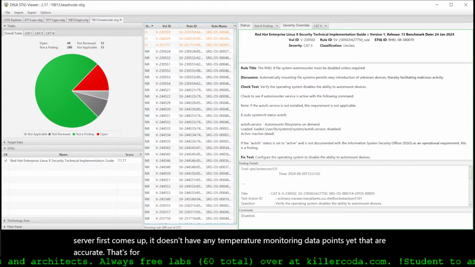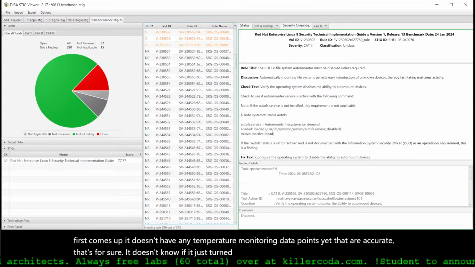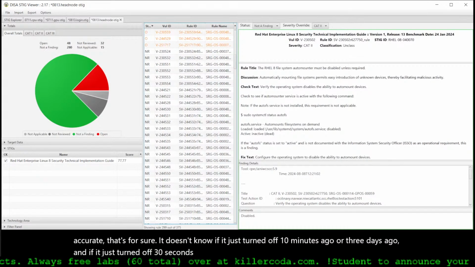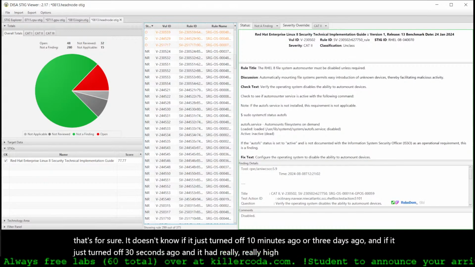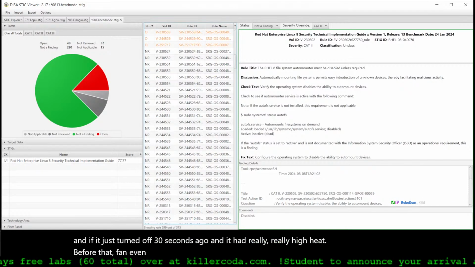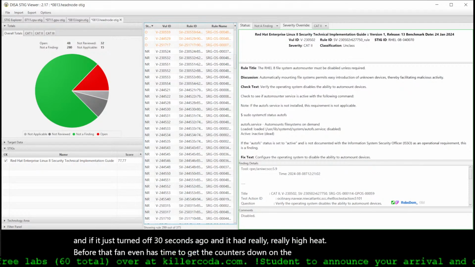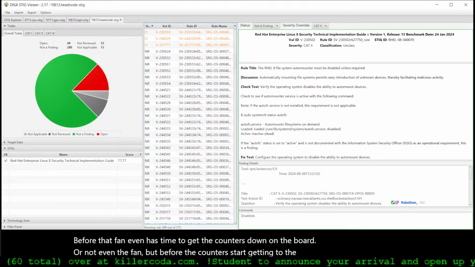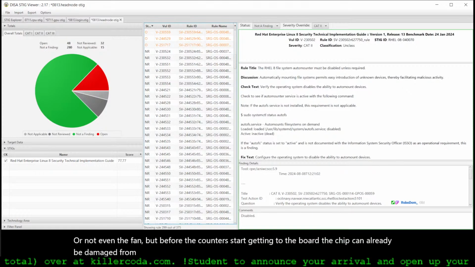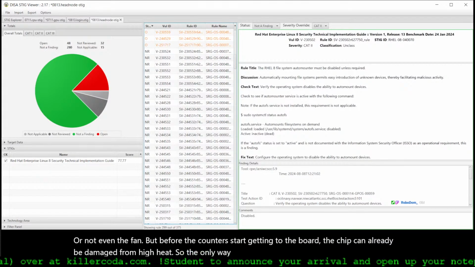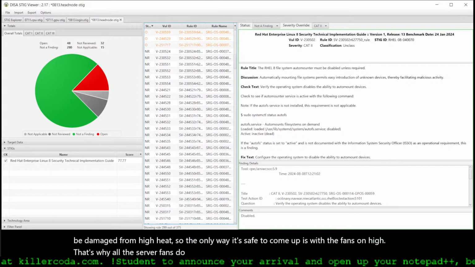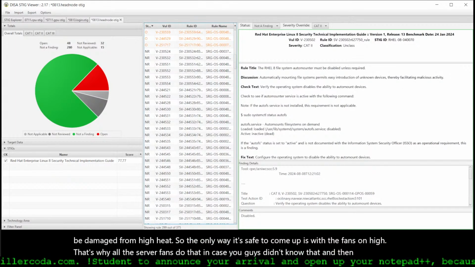It doesn't know if it just turned off 10 minutes ago or 3 days ago. And if it just turned off 30 seconds ago and it had really, really high heat, before the counters start getting to the board, the chip can already be damaged from high heat. So the only way it's safe to come up is with the fans on high. That's why all the server fans do that, in case you guys didn't know that, and then they step down after.